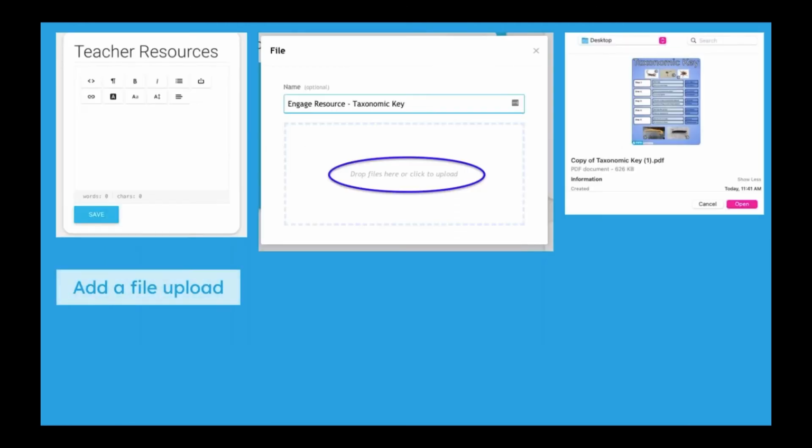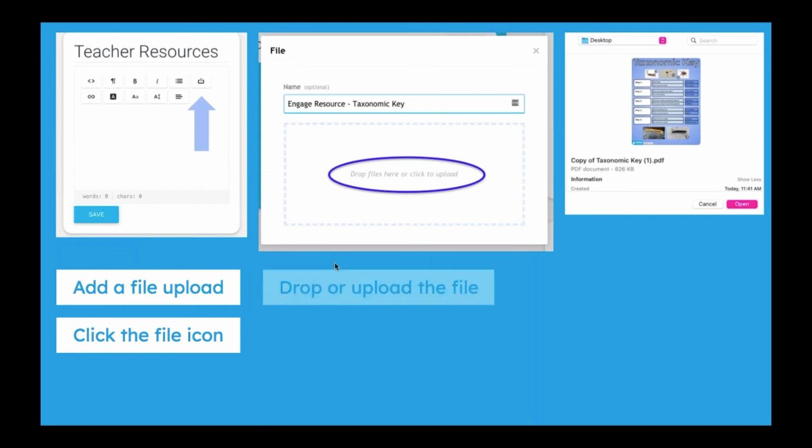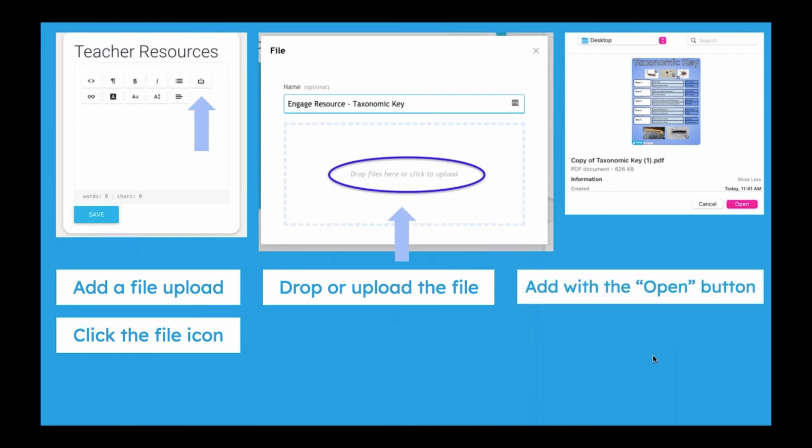So let's go through a file upload, just kind of the steps for that. Again, you're going to click that file icon. And then a box will open up that will allow you to drop or upload the file. And then you're going to add that using the Open button.